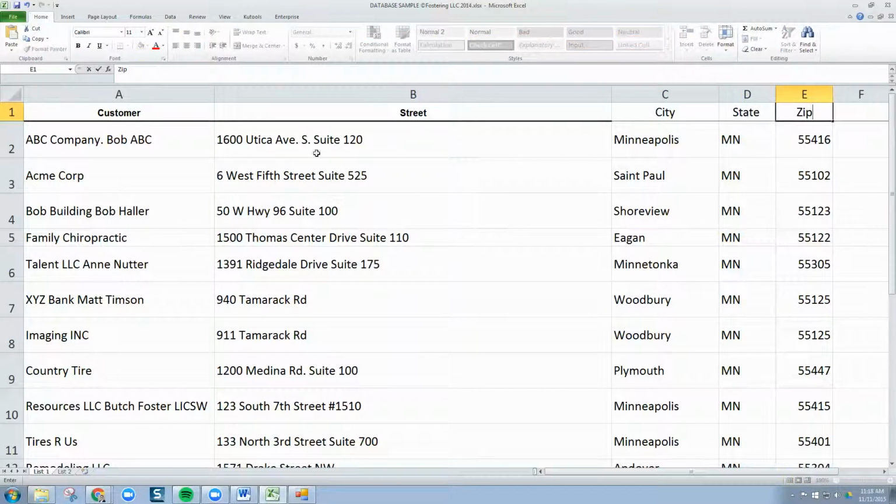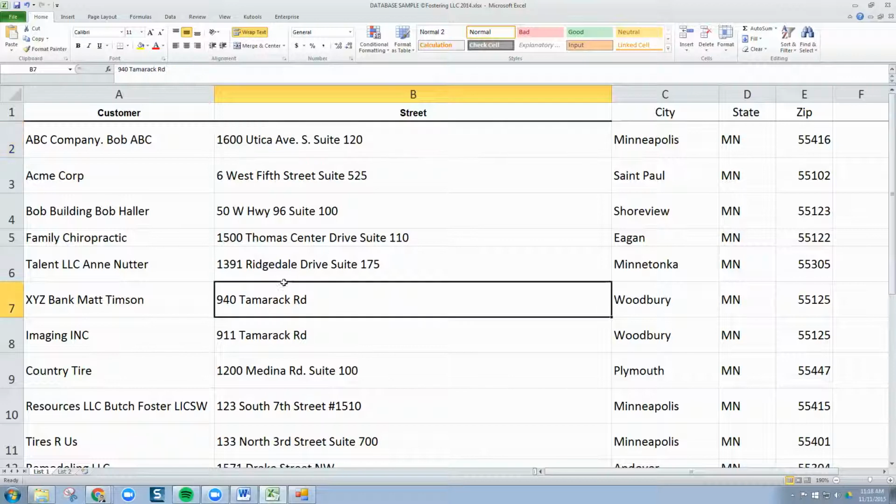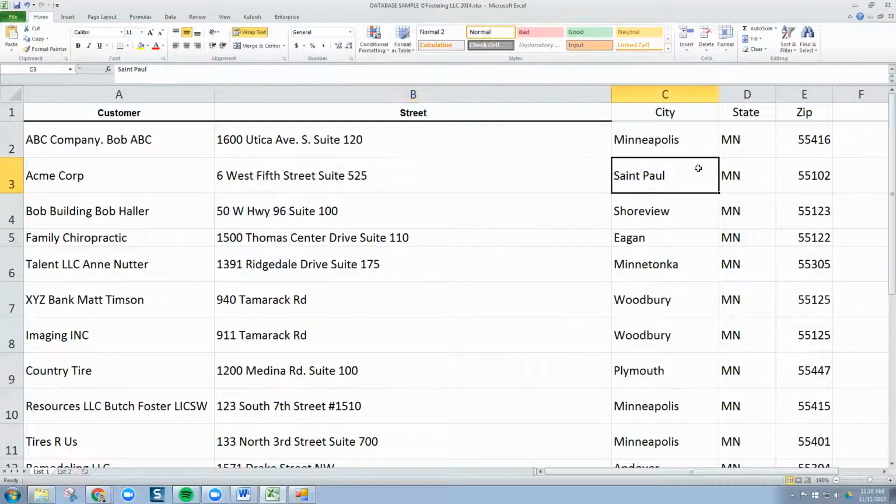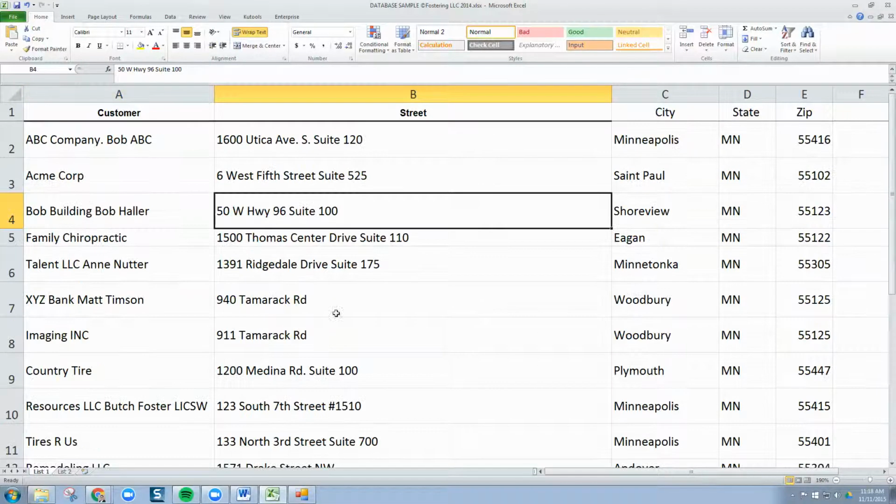And then obviously this is really handy if you're doing any sort of merging to an address. If you're doing mailings, when you do a mail merge wizard, you want to be able to split all these cells up and not have them all at once. So hopefully this helps you.